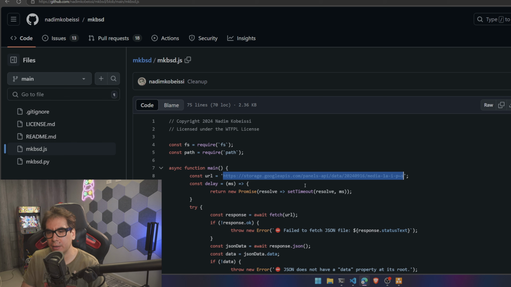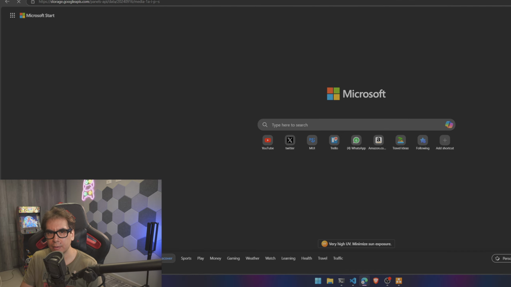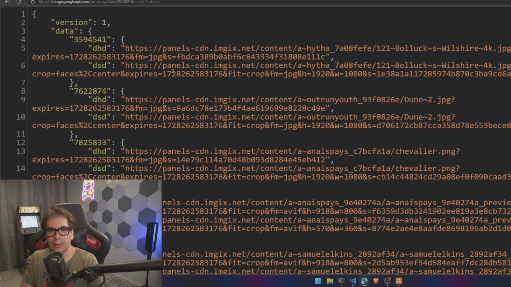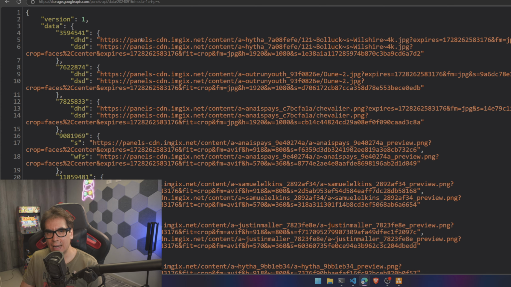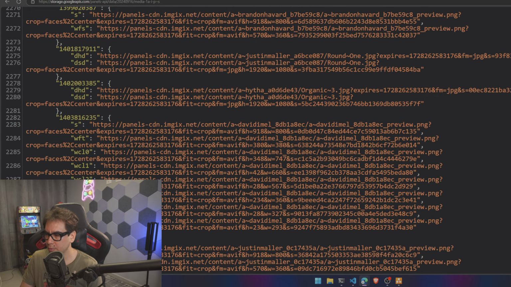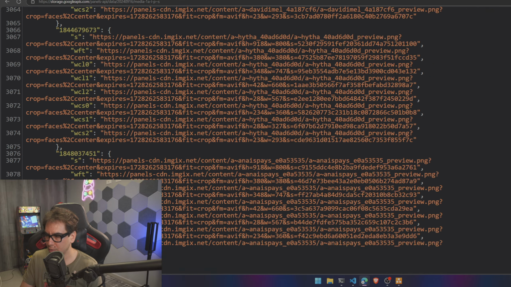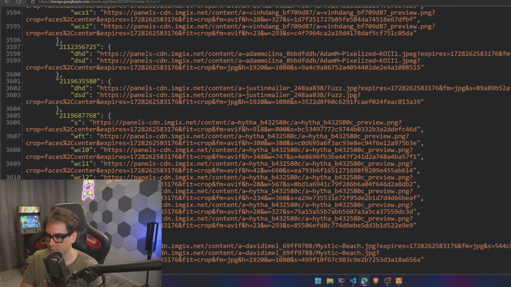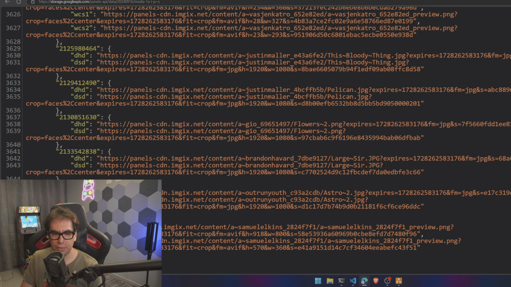What's happening here? If we open the URL that he's using, this Google bucket or Firestore storage, Google Storage, it's a bucket. We're going to see in this gigantic JSON, so it's close to, let's see, oh my god, it's huge, close to 3,654 lines.